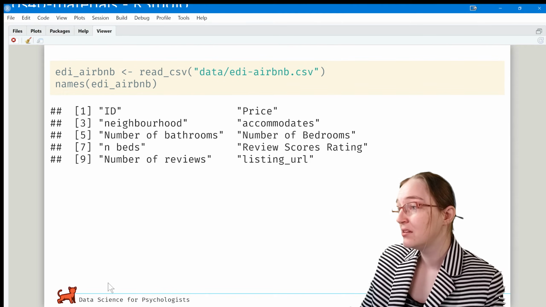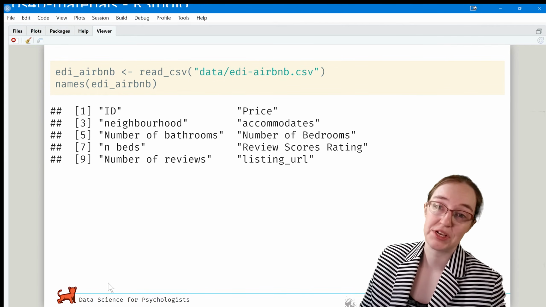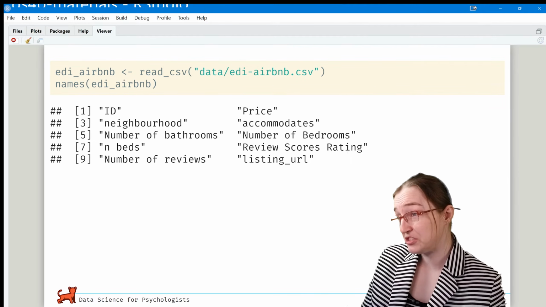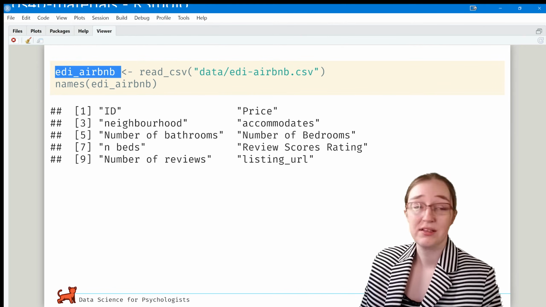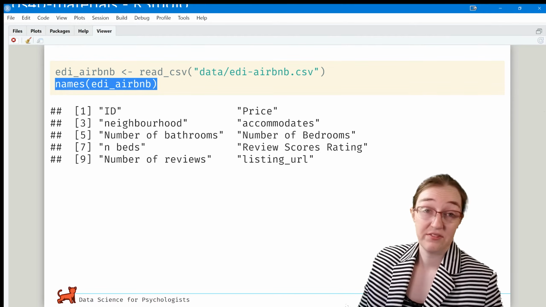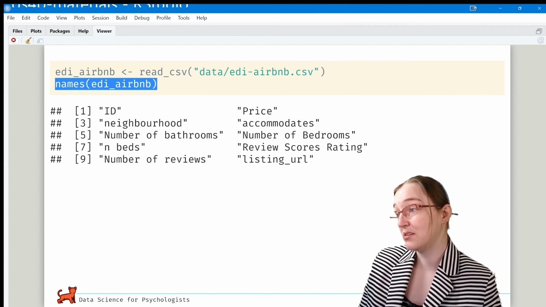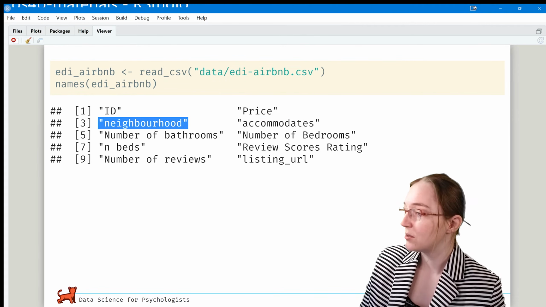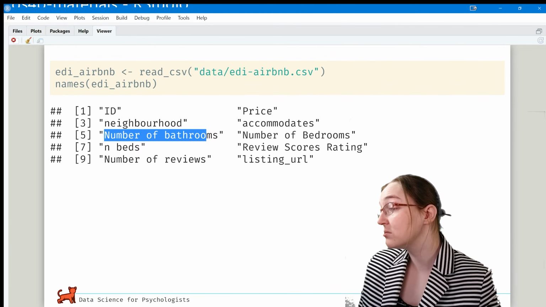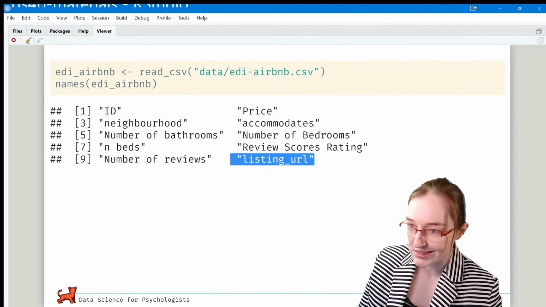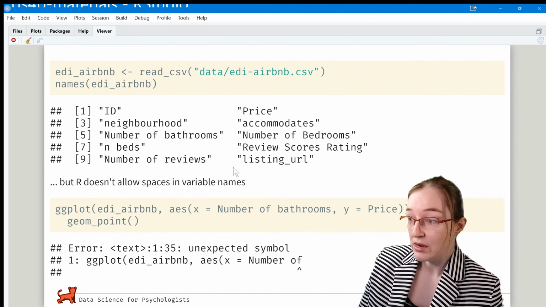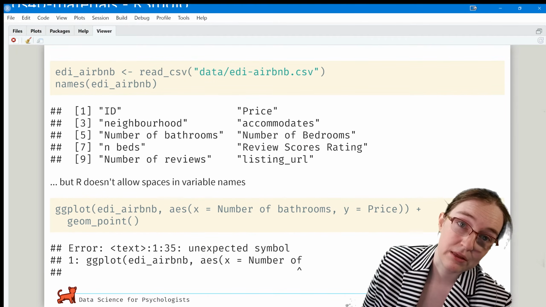Cool. So, variable names. Here we're going to read out our data from Edinburgh Airbnb, assign it to Eddie Airbnb, and then spit out the names of the variables, just so we can see what's happening. Here we've got ID, price, a British version of neighborhood, accommodates, number of bedrooms, number of bathrooms and beds, number of reviews, listing URL, and review score ratings. And price, in case I didn't say that.